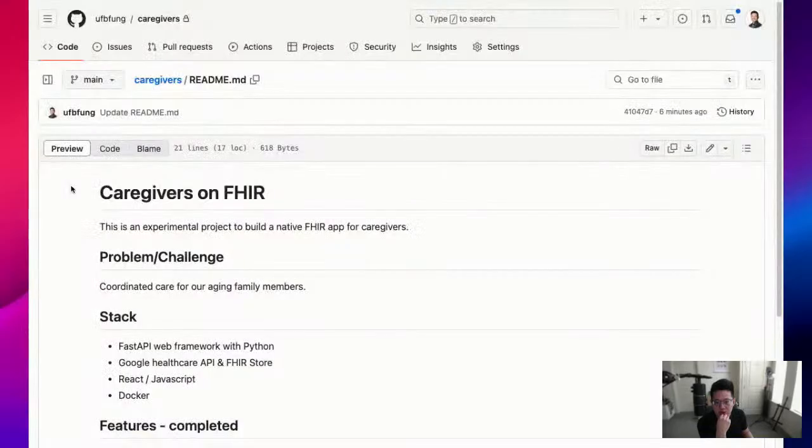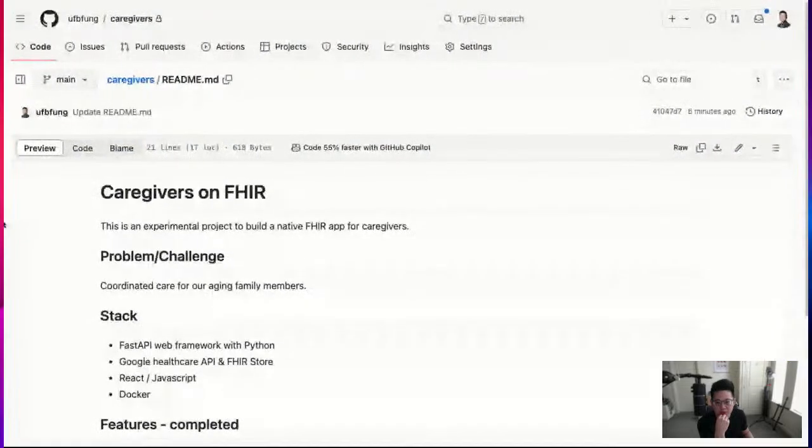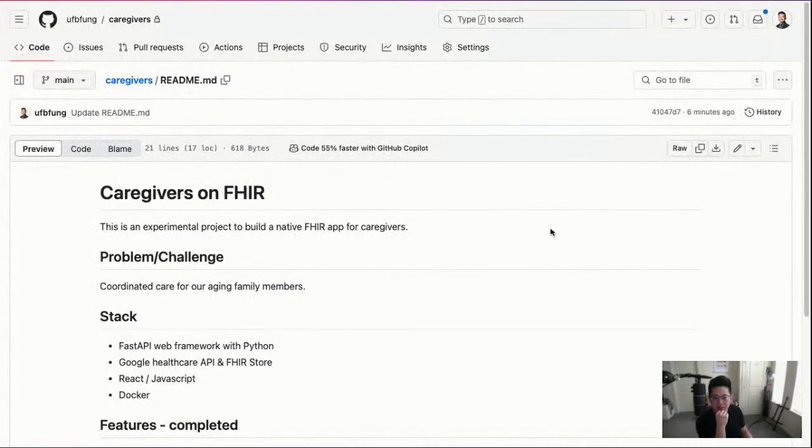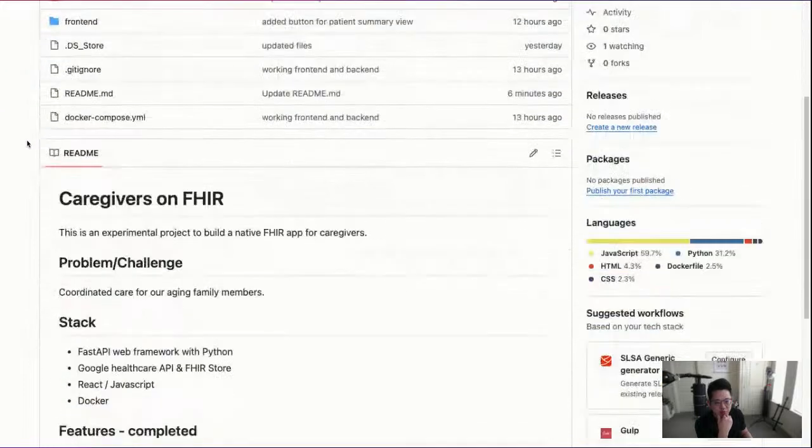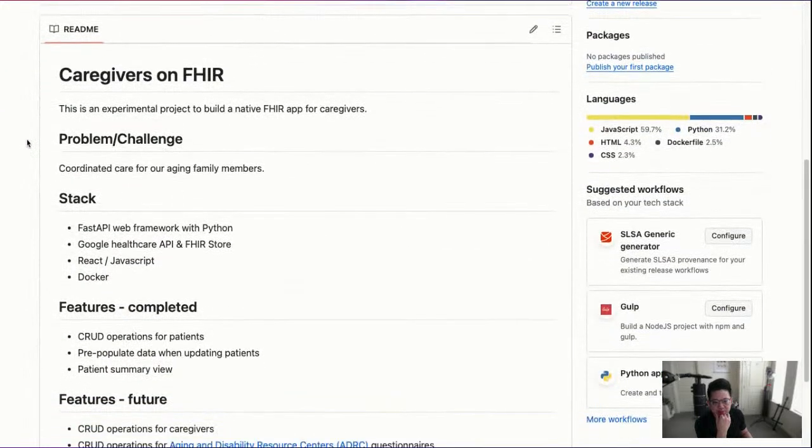Okay, so here is, this is a little small. Open this a little bigger. There it is. Okay. So I'm building something I'm calling the Caregivers app. And I have a little bit of a README that kind of describes the project in summary. Kind of an experimental project, building a native web app, hopefully also on mobile at some point, but for now just on the web. Native to FHIR, and ideally for caregivers.